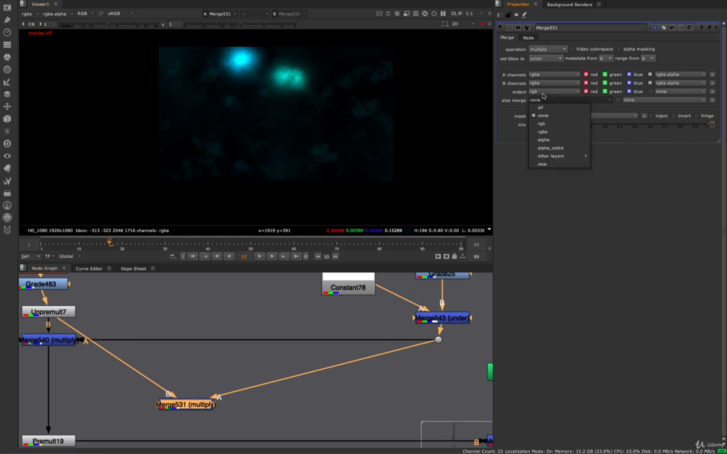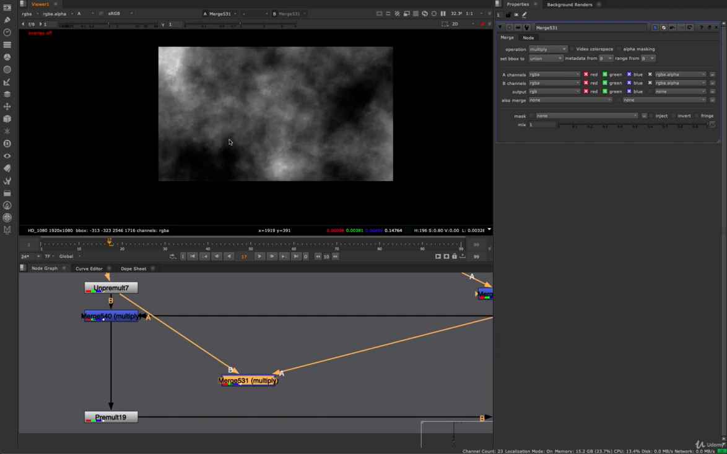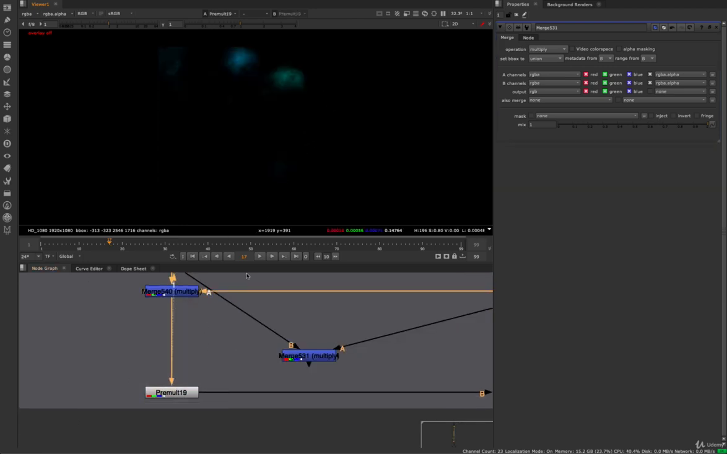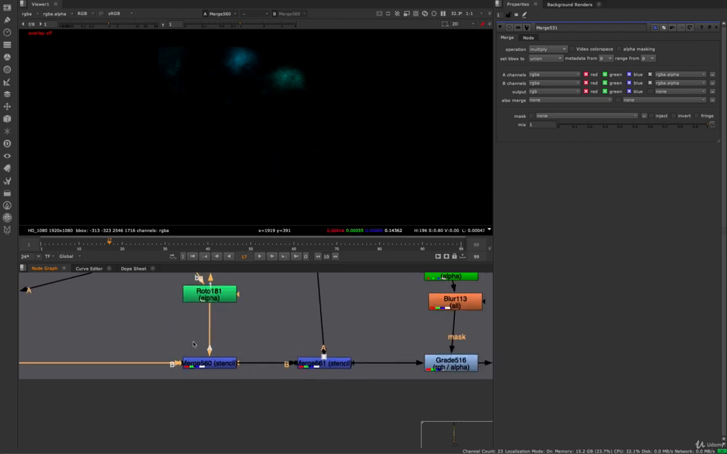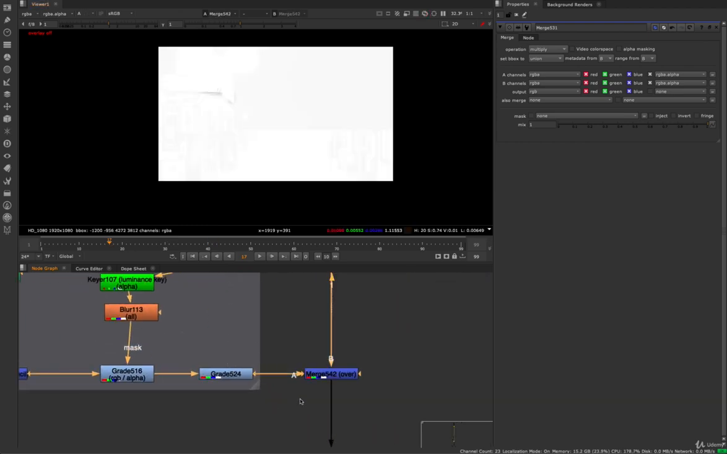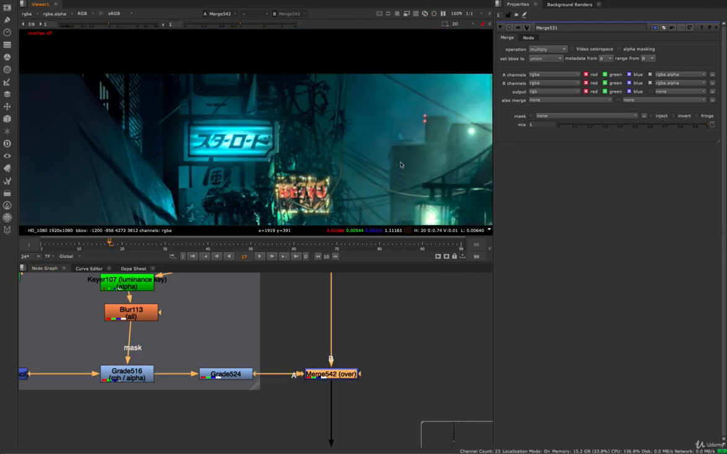So you just switch the output to RGB instead of RGBA. So it maintains the shape and density of the clouds, but we just put the color. And then if you pre-multiply that, and then I just masked it off in a couple different areas and merge it over. So it gives us a result like that.